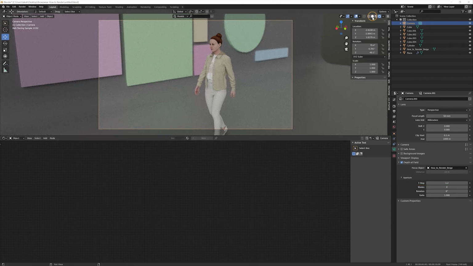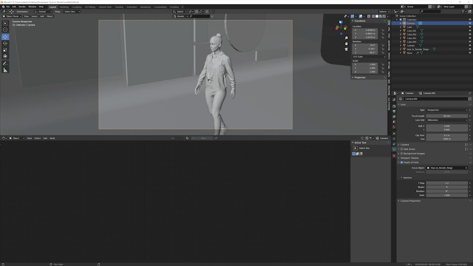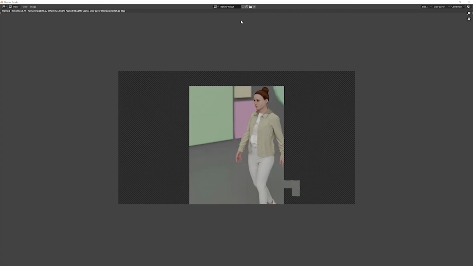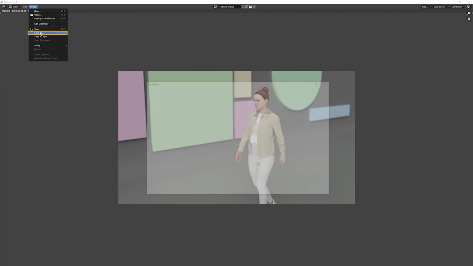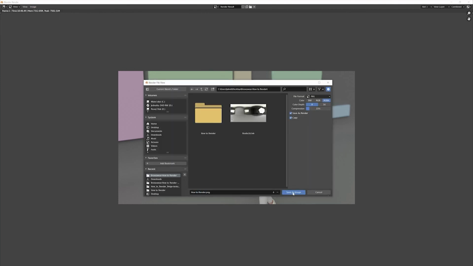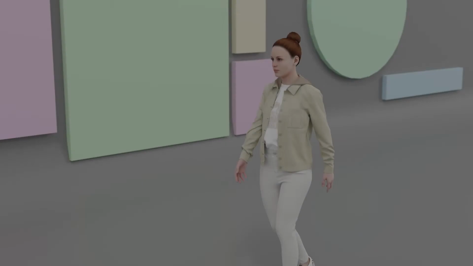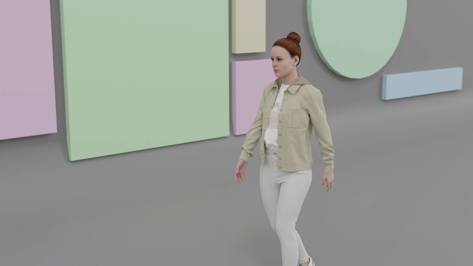For the final step, we'll go back to solid viewport shading and click Render, Render Image. When the rendering is finished, we can save it as a PNG file. And there we have it, a beautifully rendered outfit.